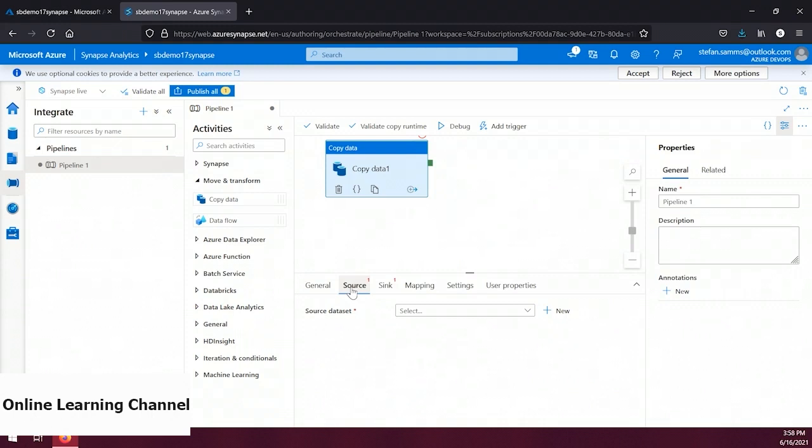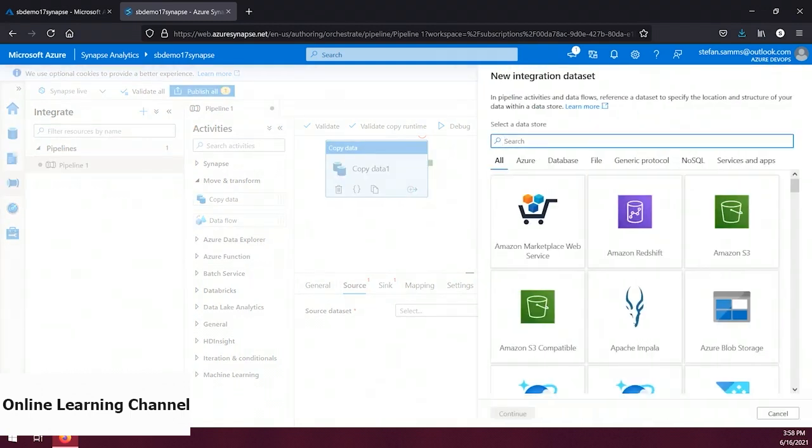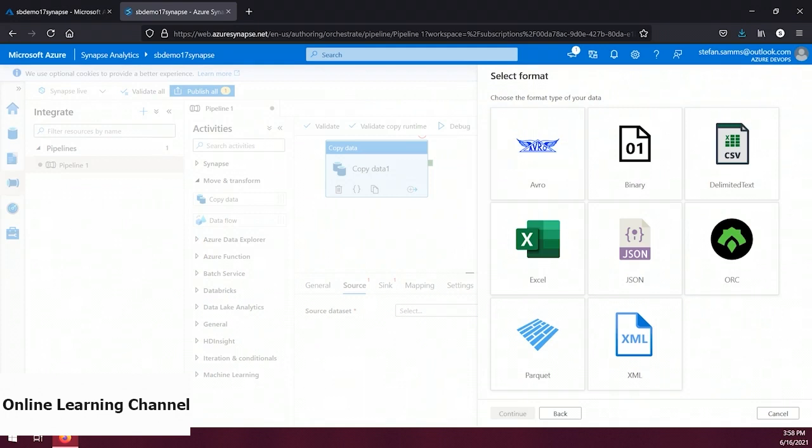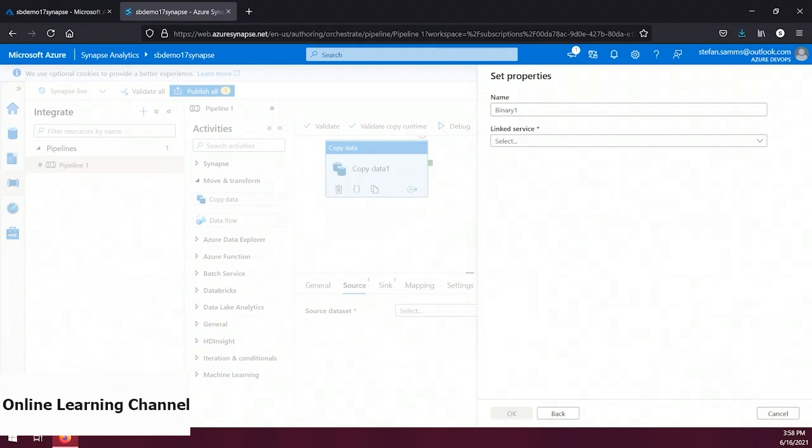Good. Now it's asking us to choose a source dataset. Well, we haven't set one up yet, so let's click on the New button. All right. Now in the panel on the right, let's choose Azure Blob Storage as our data source type and then click Continue at the bottom of the screen. Now as for the data type, let's choose Binary and then click Continue again. Perfect. Now we're going to leave the name as is.